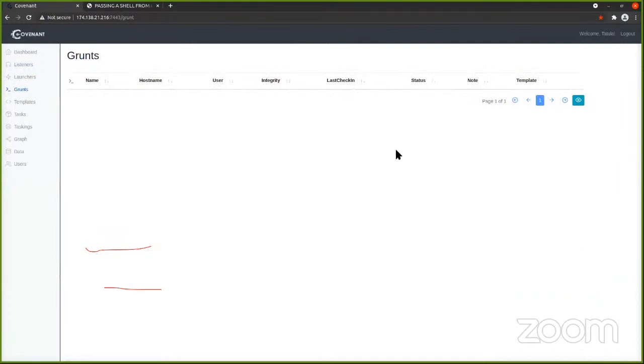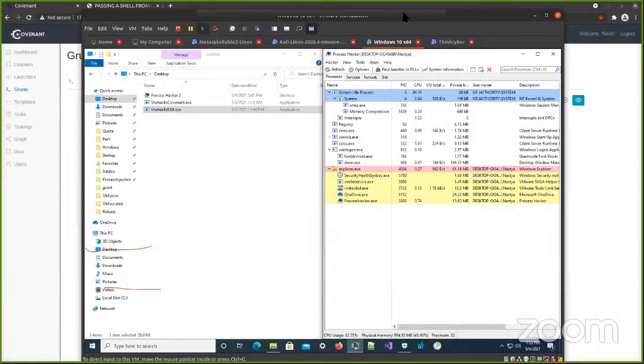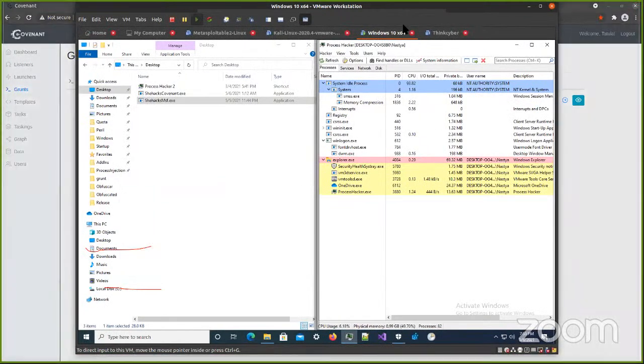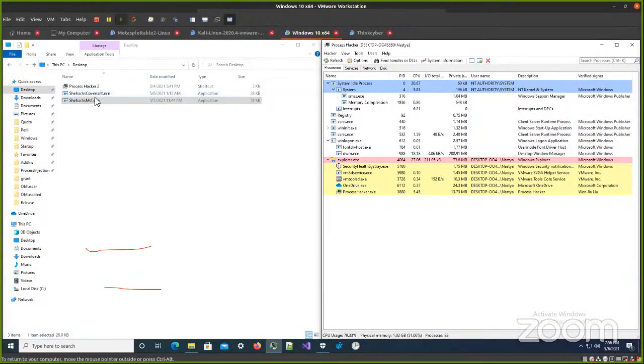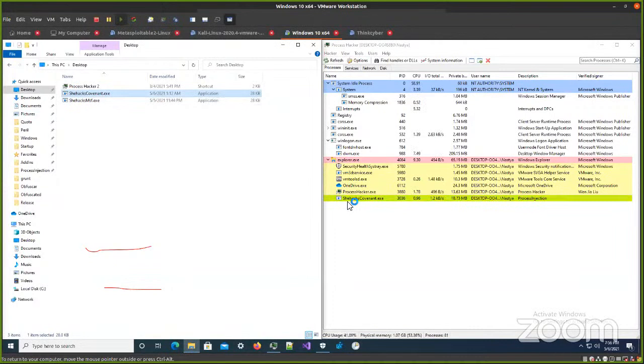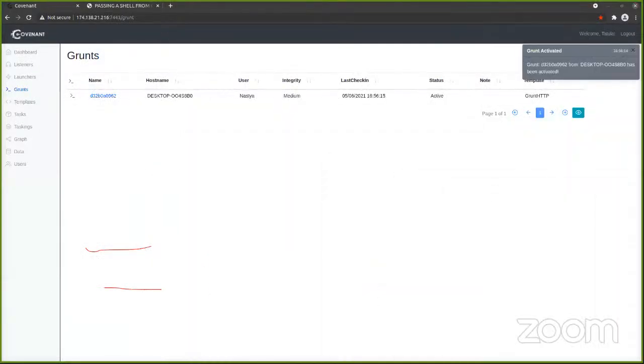So grants, this is where, after executing the Covenant payload, the shell comes back, the Covenant grant base. So we're going to go back to our victim machine yet again. I had already generated a Covenant payload, and once we execute it, it also spawns iExplore. So once we come back to our Covenant, we should get a grant back.